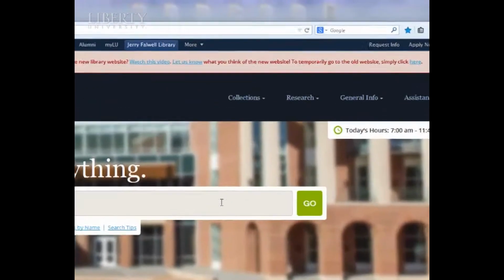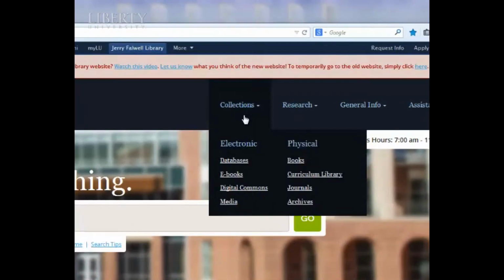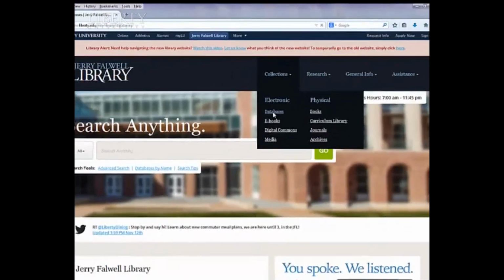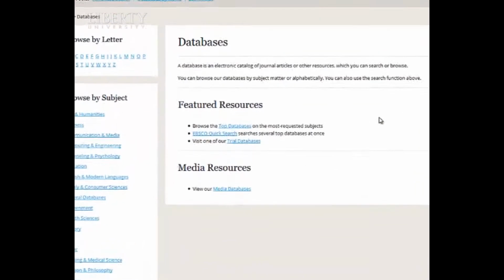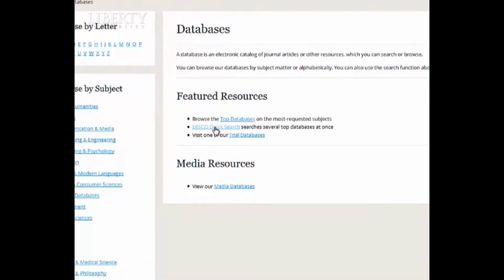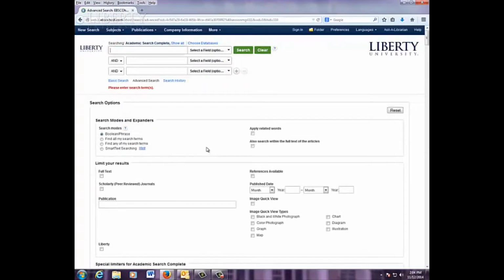Go to the top of the main library page and click on Collections, and then choose Databases. EBSCO is a company that owns a number of databases that you can search all at once by using the EBSCO Quick Search feature here in the middle of the page. Simply click on the EBSCO Quick Search feature, and that will bring us into the EBSCO Quick Search search page.